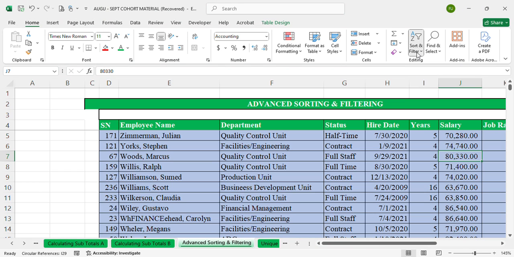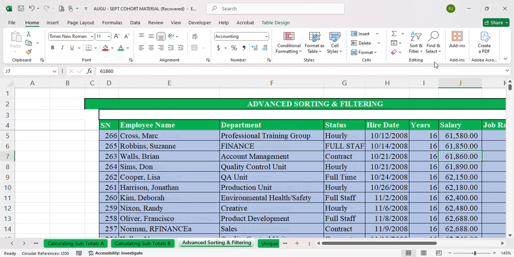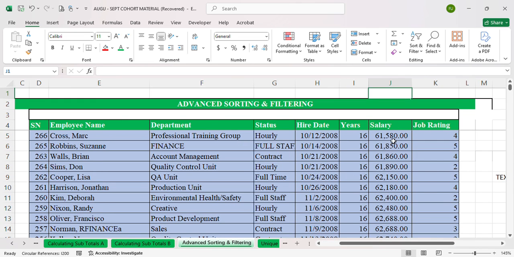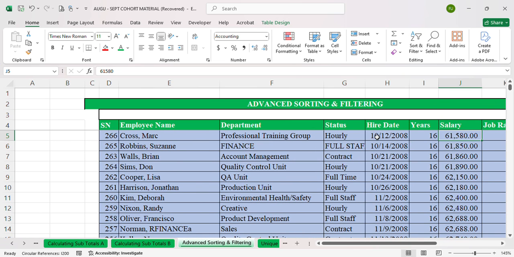Now once we get here, A to Z is smallest to largest, and Z to A is largest to smallest. You can choose any one you like. Let's do this one first. The smallest salary will be at the top, while the largest will be at the bottom. It also affects the whole table, right? Sure, it does.